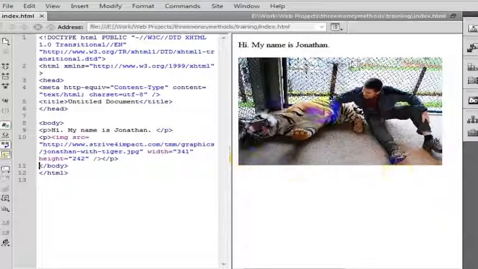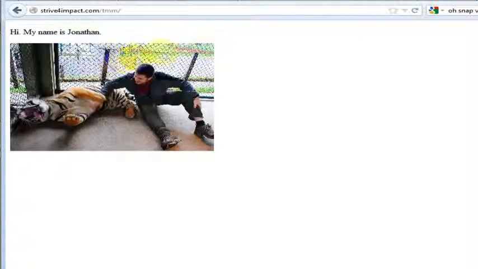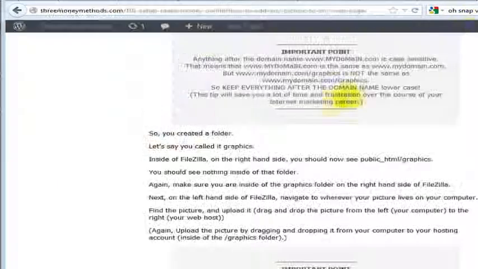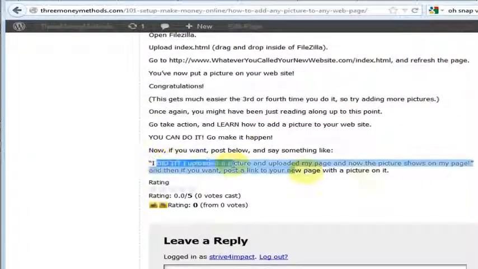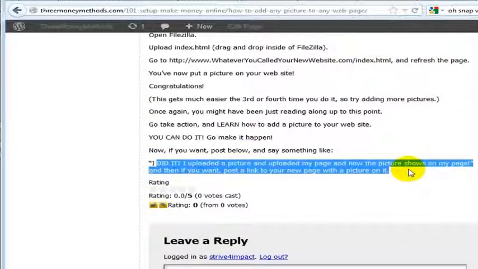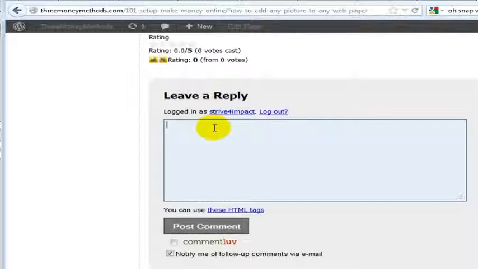So now this page that I've built on my computer has been uploaded. And if I go back over here and I click this refresh button or reload, now the image is on the page. So what you can do now is go to this page and you can leave a comment at the bottom here that says, I did it. I uploaded a picture, uploaded it to my page, and now the picture shows on my page. And you can post a link right here if you would like to on the 3 Money Methods site.